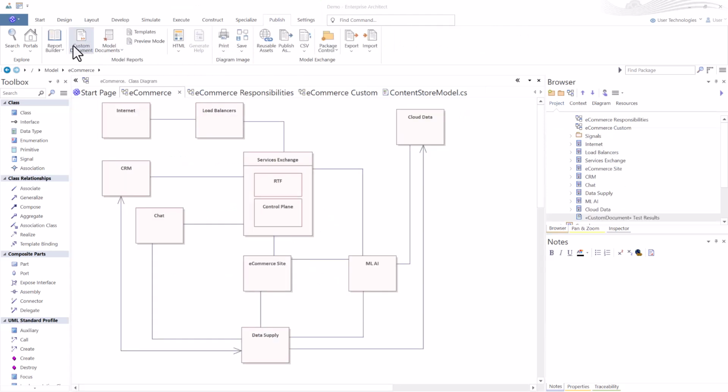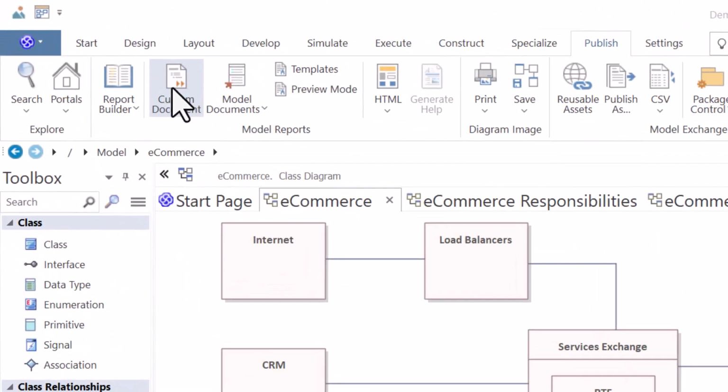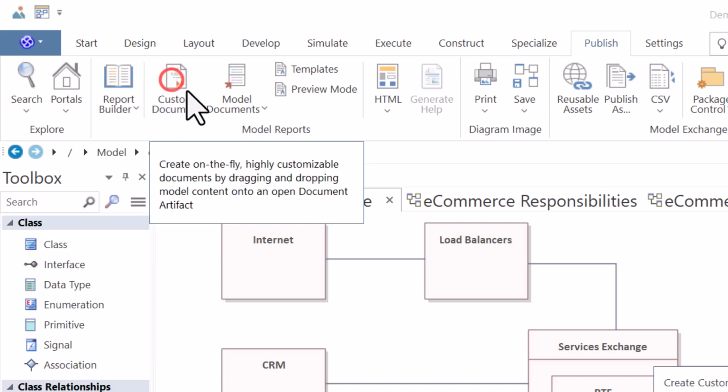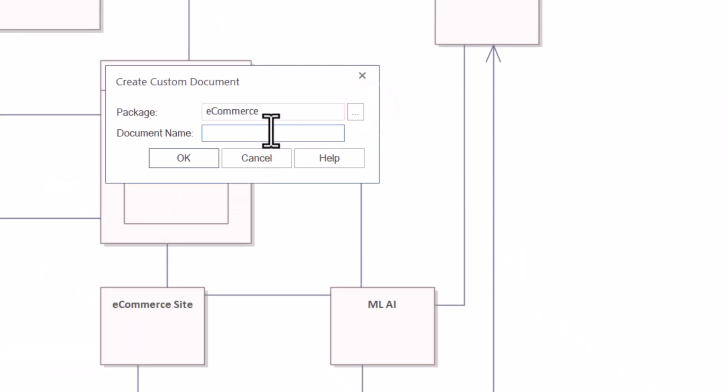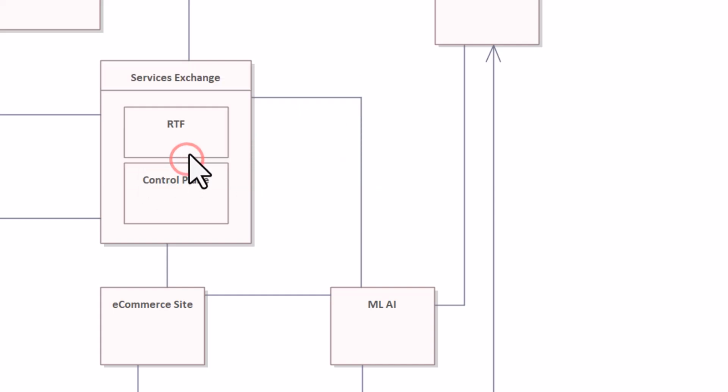And to show you, we're going to go into the next tool capability within models, and that's model reports, and that's custom documents. So let's go ahead and select this. We get this dialog. I'm on this package. I'm going to stay on this package. You can choose other packages. I don't know, test results. How's that? And then you might have a convention, date, time, whatever, right? Click help if you need help. We're going to go ahead and hit OK.